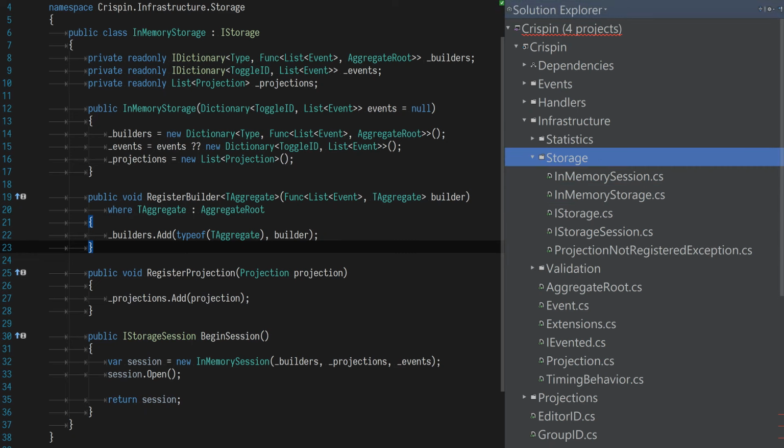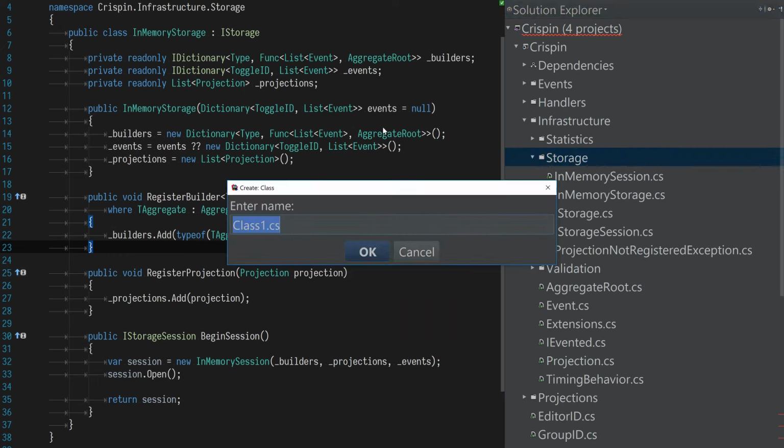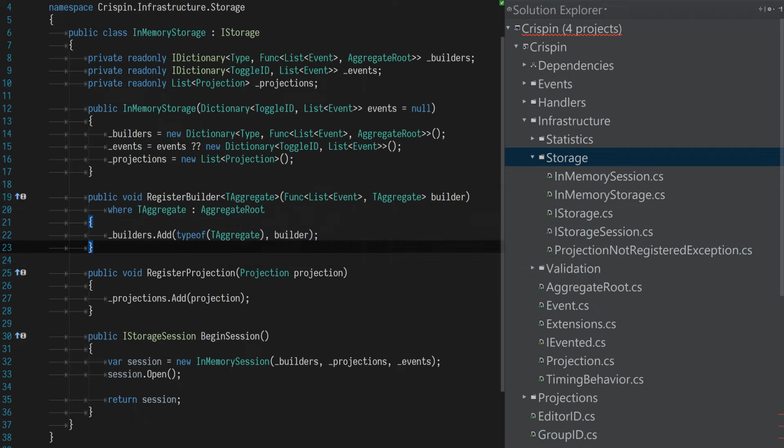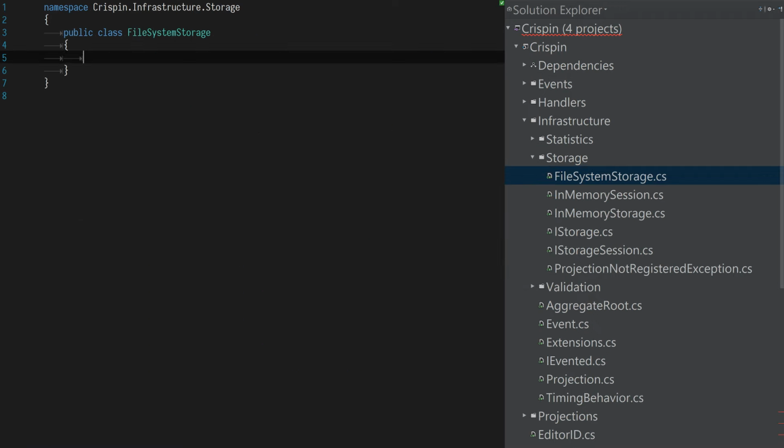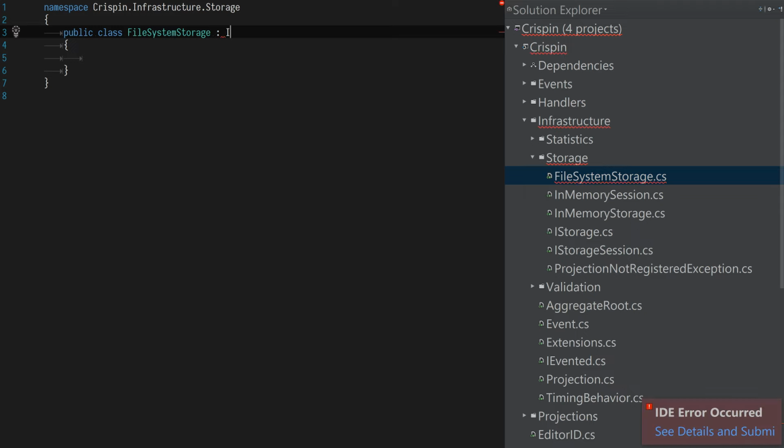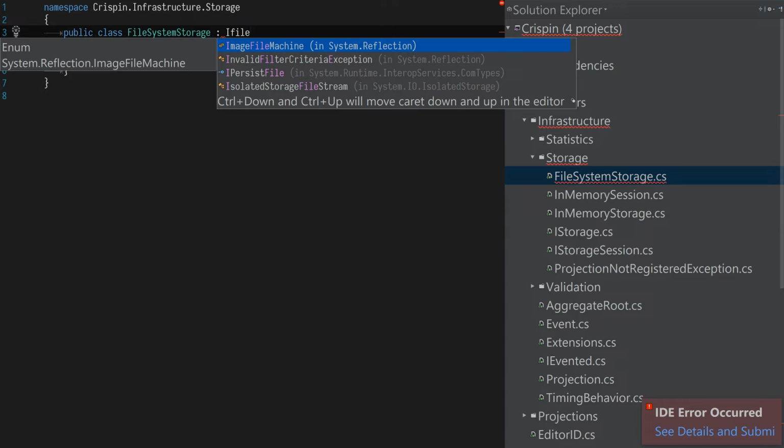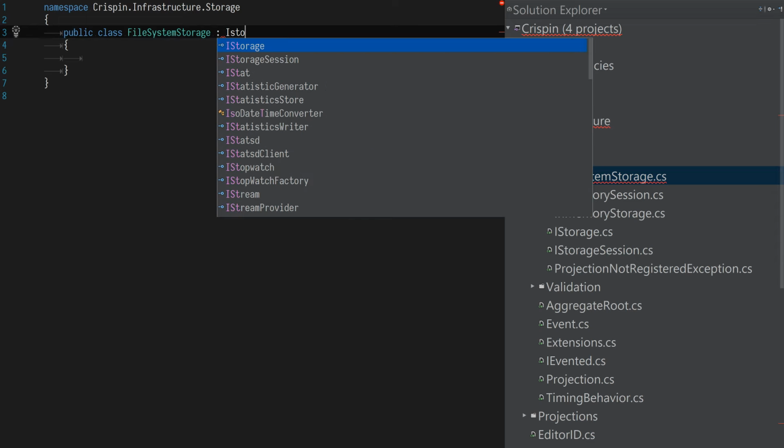So we'll create our blank class, which is going to be a file system storage. And we're going to use file system rather than file because I was thinking about this and trying to work out if I should store the events all in one file, or if I just do one file per aggregate, or what.